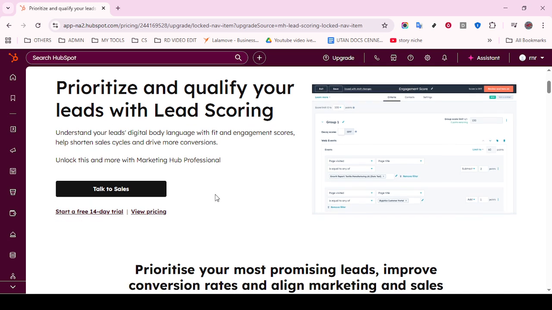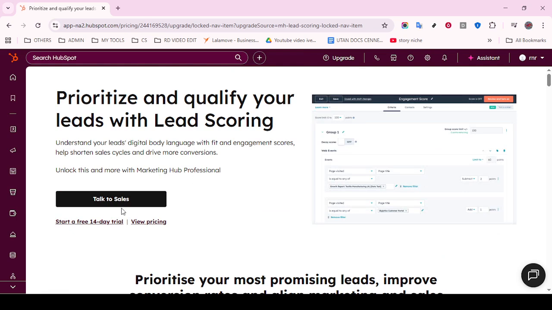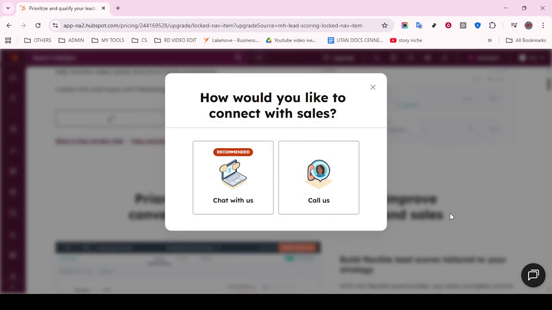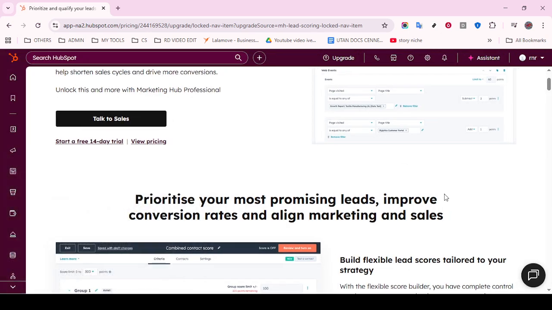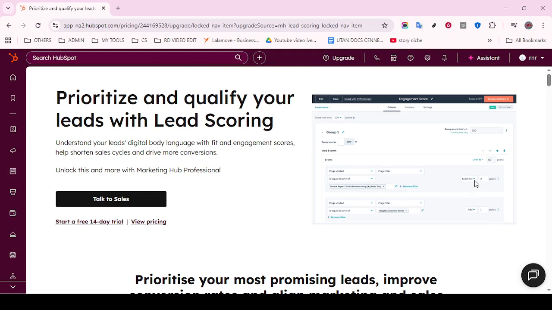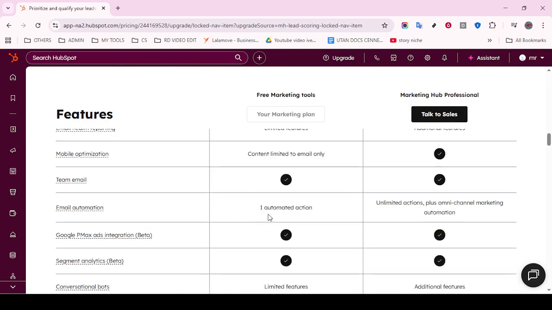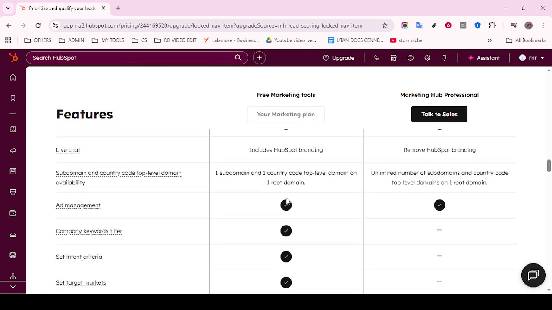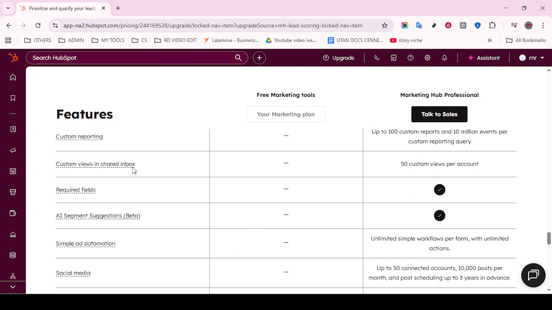Next comes defining the criteria for your lead scoring. Think about the actions that most indicate a lead's interest. For instance, how often they visit your website, whether they open your emails, or if they've filled out forms. Each of these actions can be assigned a specific number of points, reflecting its importance to your sales funnel. Be thoughtful about how you assign these points, as it sets the foundation for differentiating between casual visitors and those ready to engage further. Once you've established your criteria in HubSpot, jump over to Marketo.